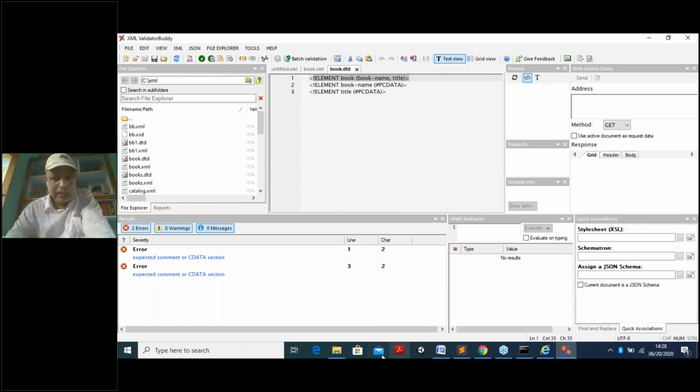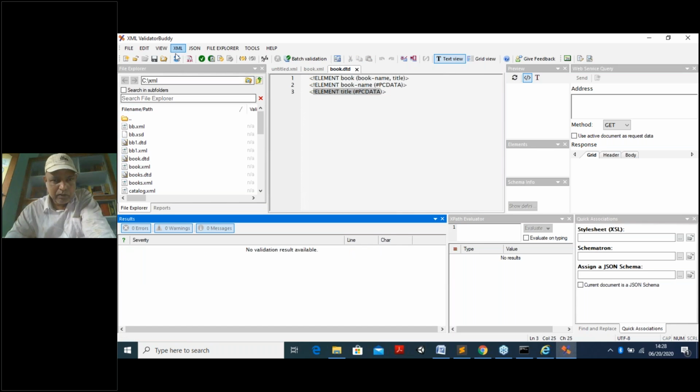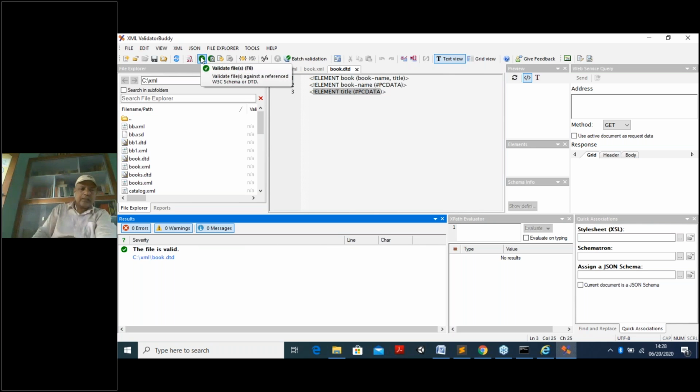Now in this DTD program, I select all the things, then I clear this data. Now I go for these things, all of these. Now it is also showing, you see, the file is valid. The book.dtd is validated.